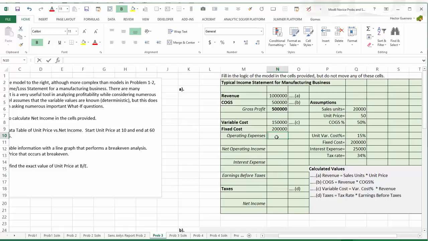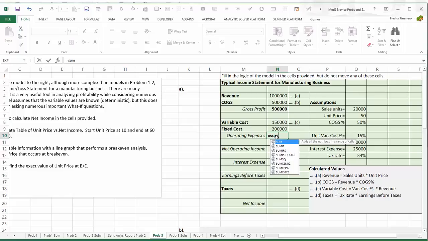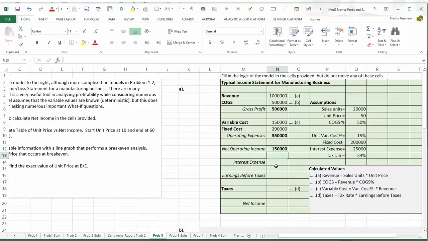Operating expenses then are equal to the sum of fixed and variable. Net operating income then, of course, is equal to gross profit minus operating expenses. First, they have a profit. Our interest expense is equal to what's found in this cell. Earnings before taxes then are equal to our net operating income minus our interest expense.